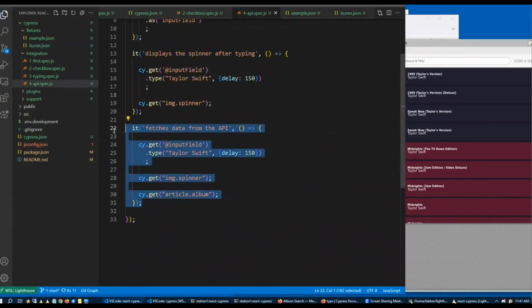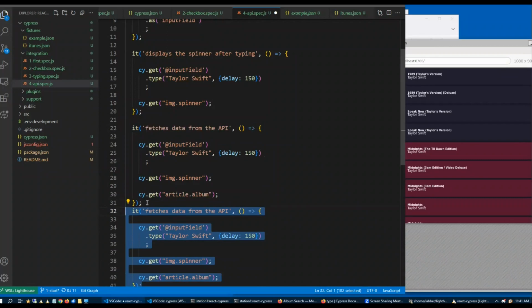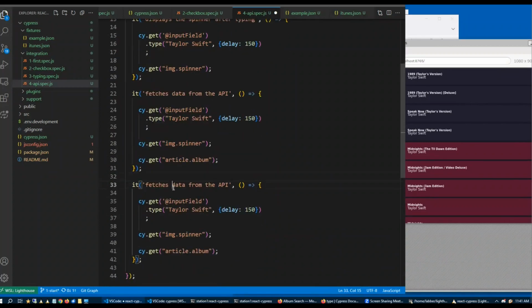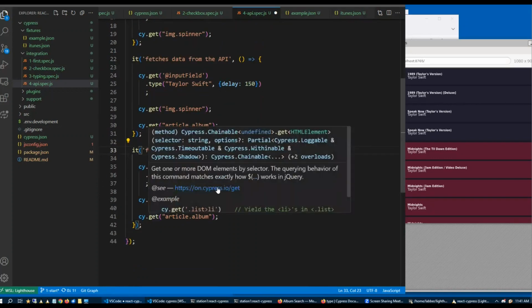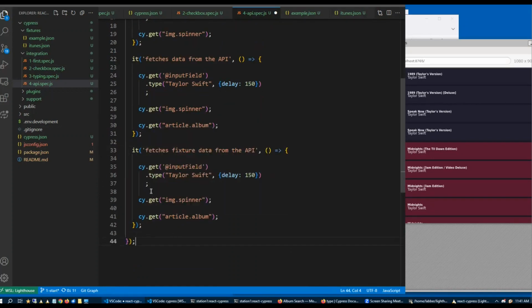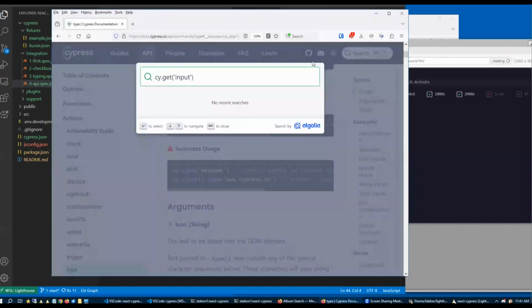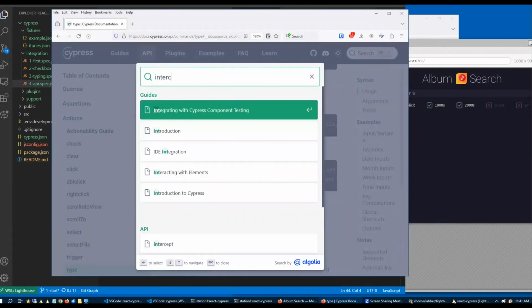So let's take a look. Let's just make another test. We'll say fetches fixture data in the API. Okay. We'll leave everything the same, but now we're going to fix the game, as it were. And this is done with what's called an intercept. I love that term. It sounds like Top Gun. Intercept. And we can do intercept. Let's search for intercept. So intercept.